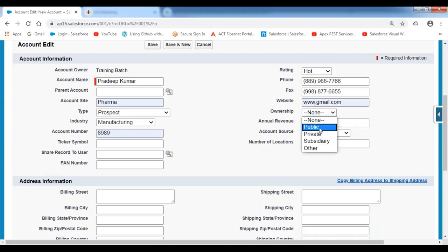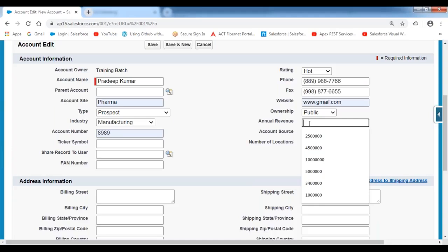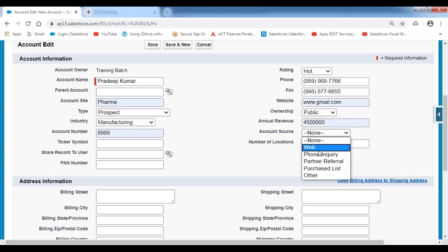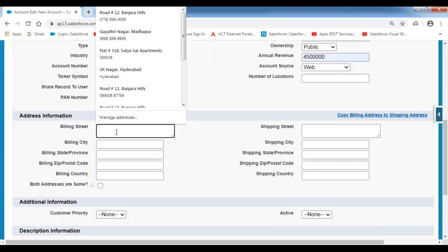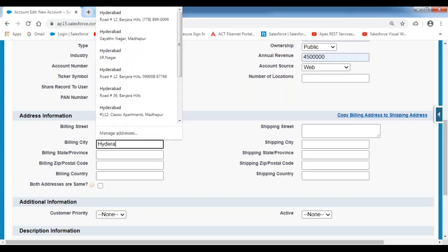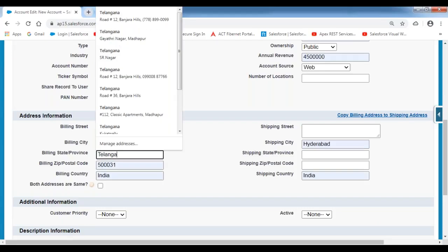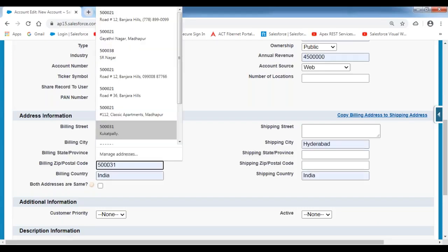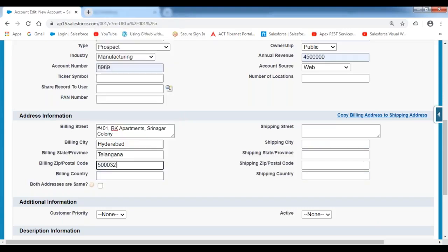And the website, ownership, annual revenue, account source, and then I'm indicating the billing street. Billing street I'm indicating like some flat number, 44401, RK apartments, Srinagar colony, and the city is Hyderabad. State, Telangana. Postal code, for example, I'm entering 500032. And the country is India.